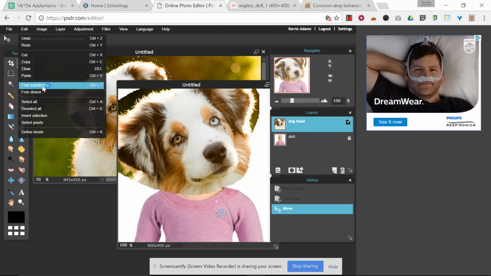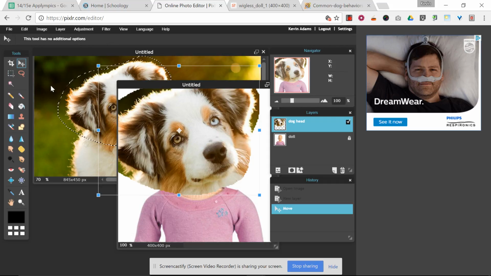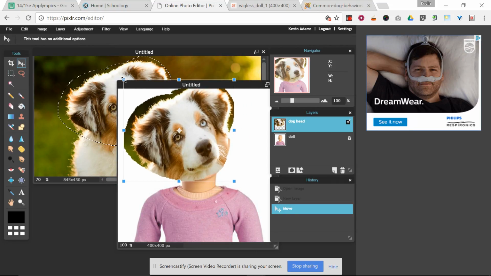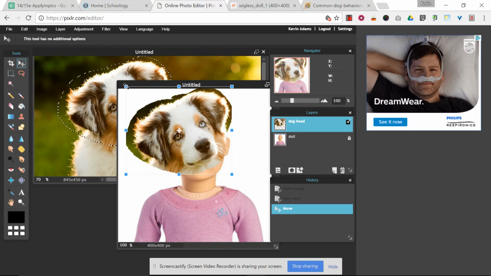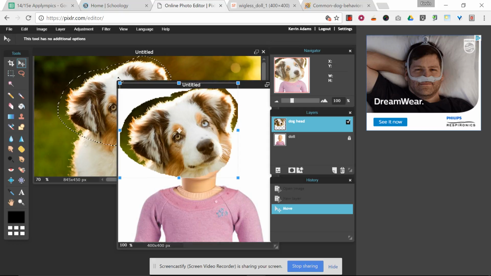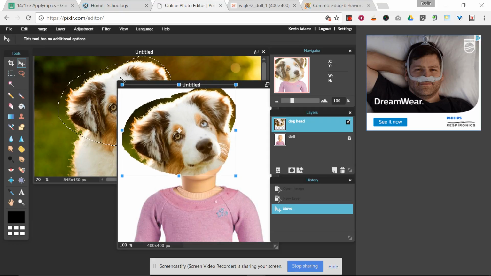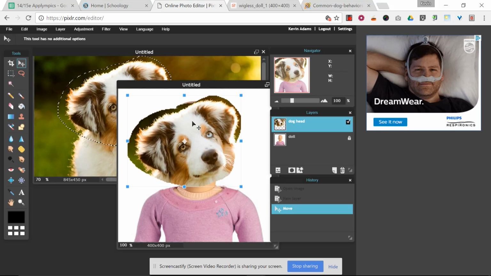So that's pretty worthless. Instead, we're just going to click Free Transform and then use the corners to resize your dog's head. If you hold the Shift key while you resize, it's going to allow you to resize without changing the aspect ratio. Get that about right, and then drag it down and put it in place.